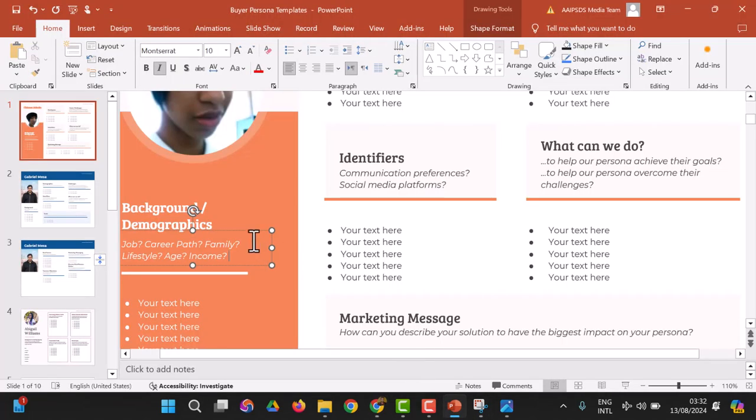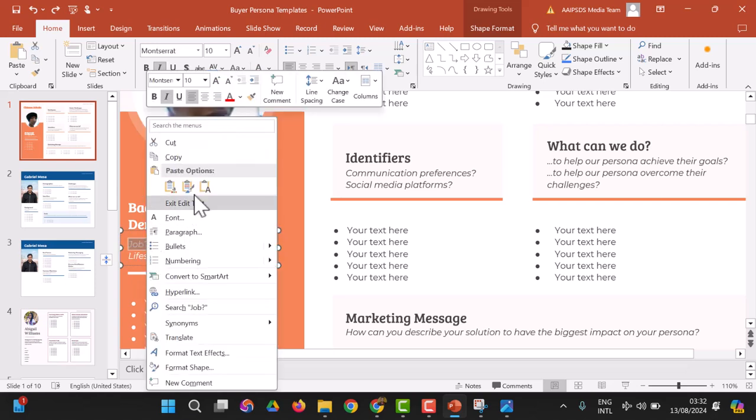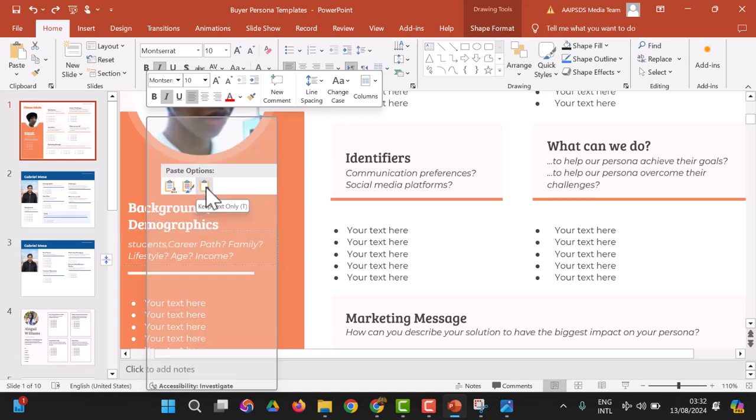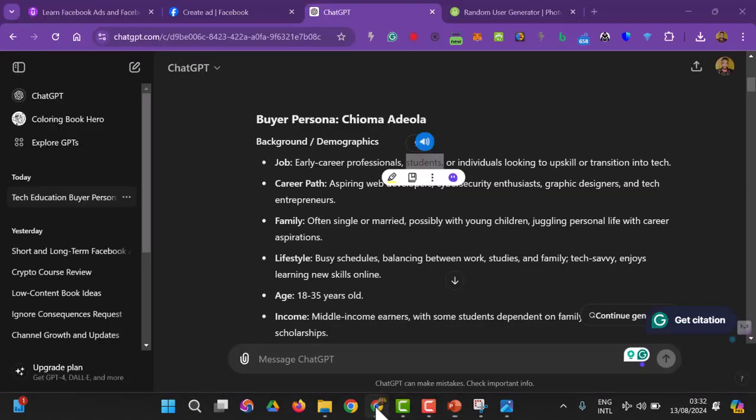So I'm going to come back here and I'm going to put the job right here, which is a student. I'm going to Control V that. Let me go back a bit. So copying here, I'm going to just paste the text only. I'm going to keep the text only. So I have a student. So Chioma is a student, and the career path, I'm going to take a career path for Chioma, and here I have the career path, which is aspiring web developer, cybersecurity enthusiast, graphic designer. So let me just choose graphic design.